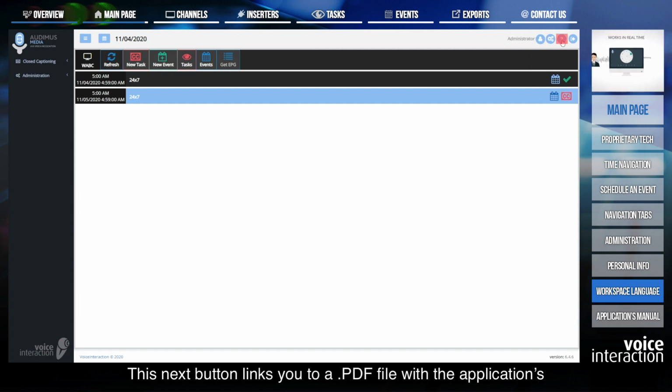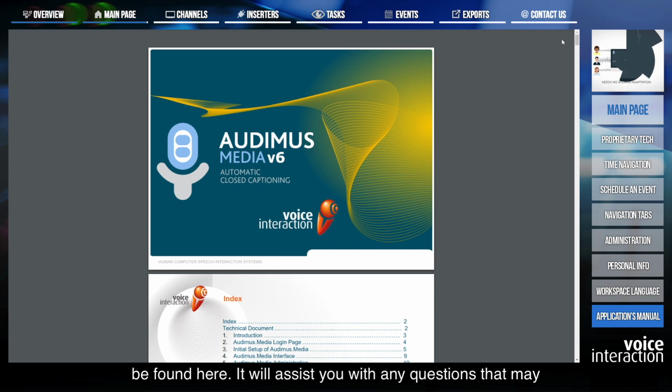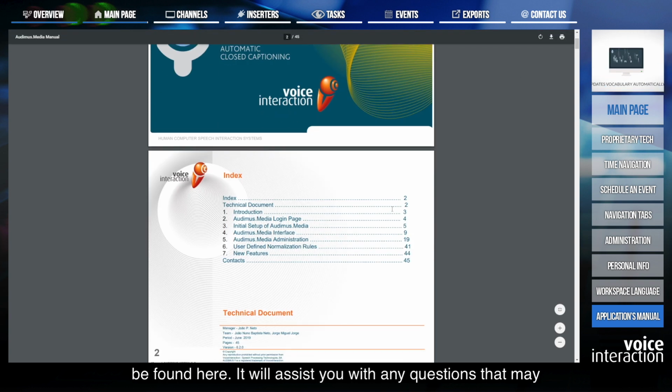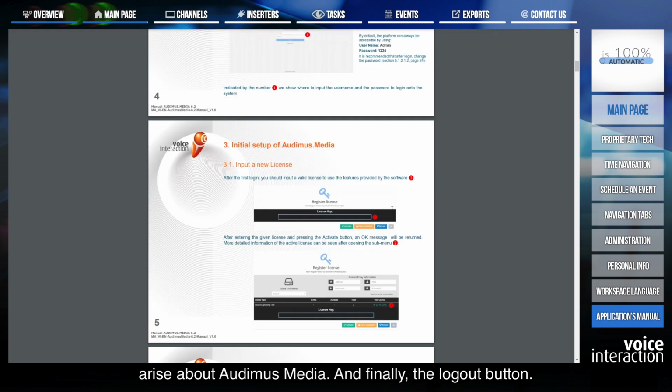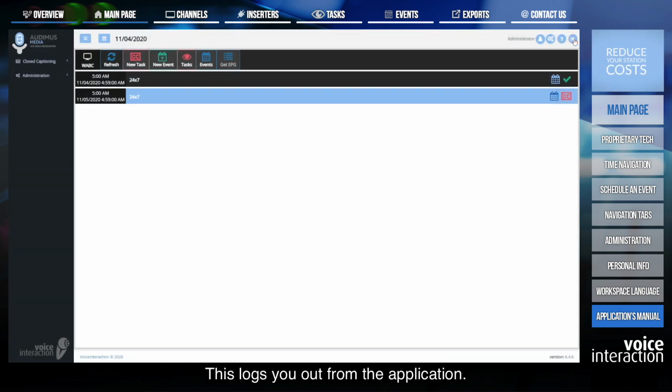This next button links you to a PDF file with the application's manual. A detailed description about every configuration will be found here. It will assist you with any questions that may arise about Audimus Media. And finally, the Logout button. This logs you out from the application.